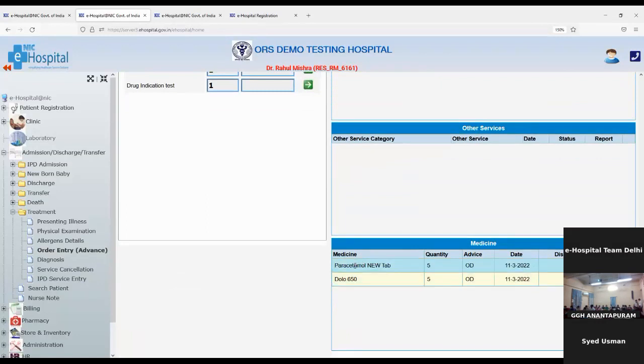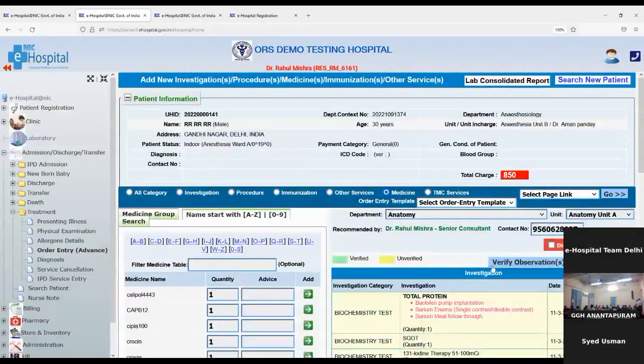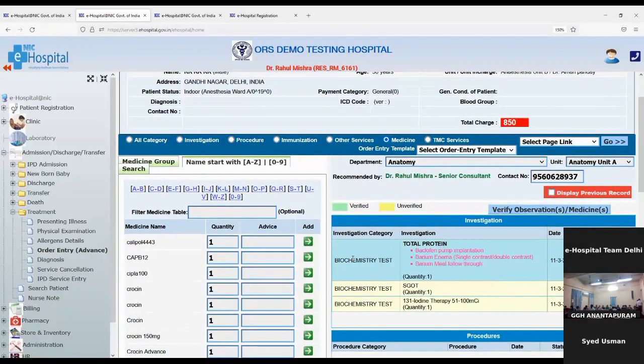So we can see, as of now, the status is showing active. After the sample collection, the collection date and time will appear in this status. Also, after the verification of the report, a view button will be enabled so that the doctor can see the report.